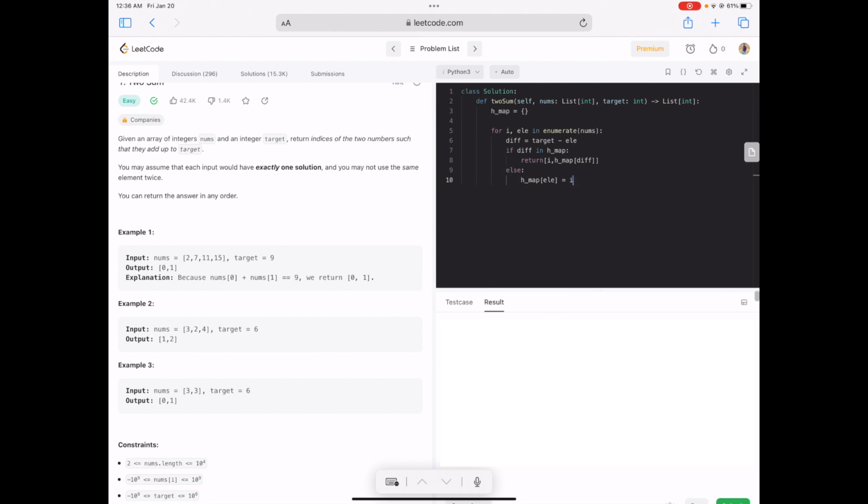So let us try executing this. As you can see, the time complexity here is big O n, since we are doing only one iteration.